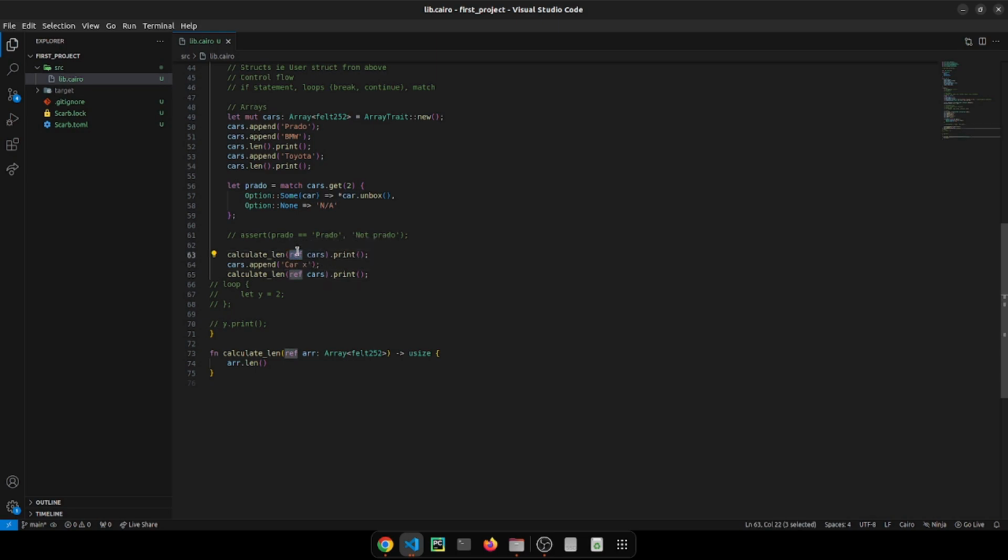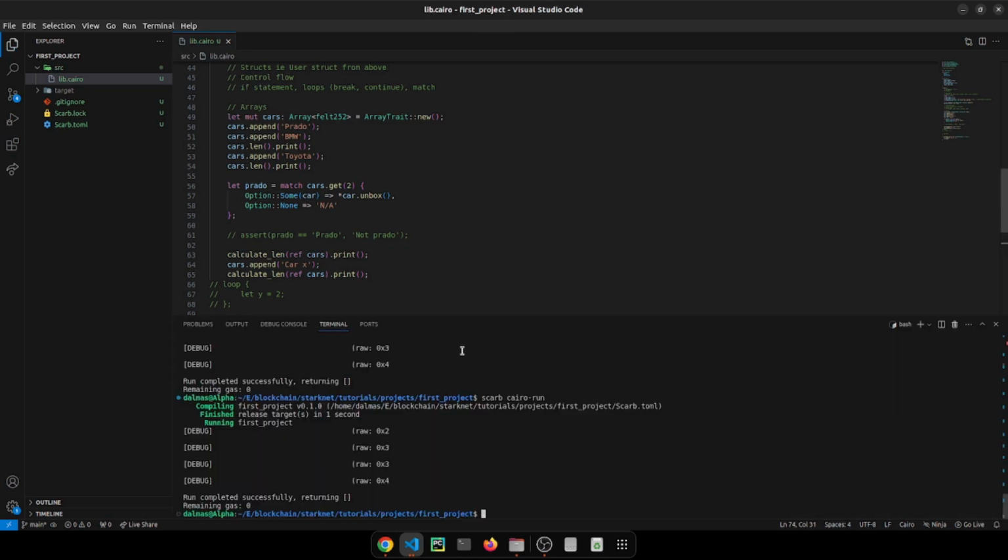And what are references? References means if I have something like a car array like this, I can quickly come here and say array.append another car like this, and proceed with the normal stuff. What do you expect the last value will be? The 0x4. Let's see. So it's now 6. Why is it 6?